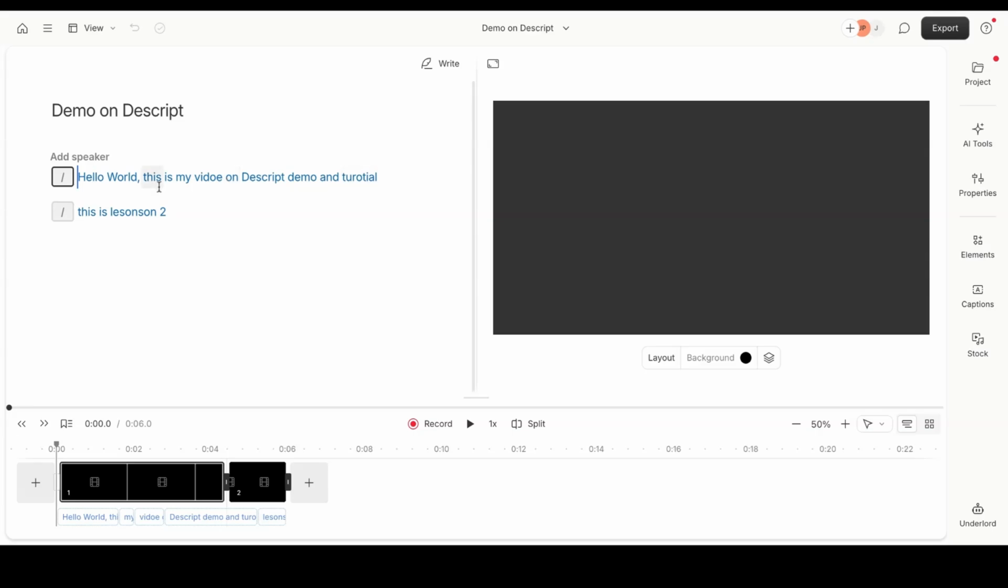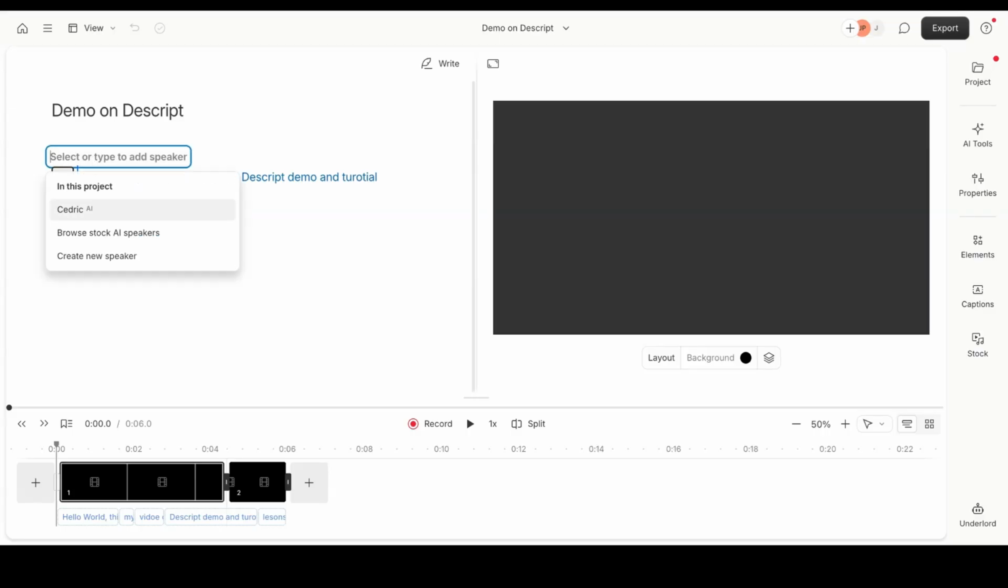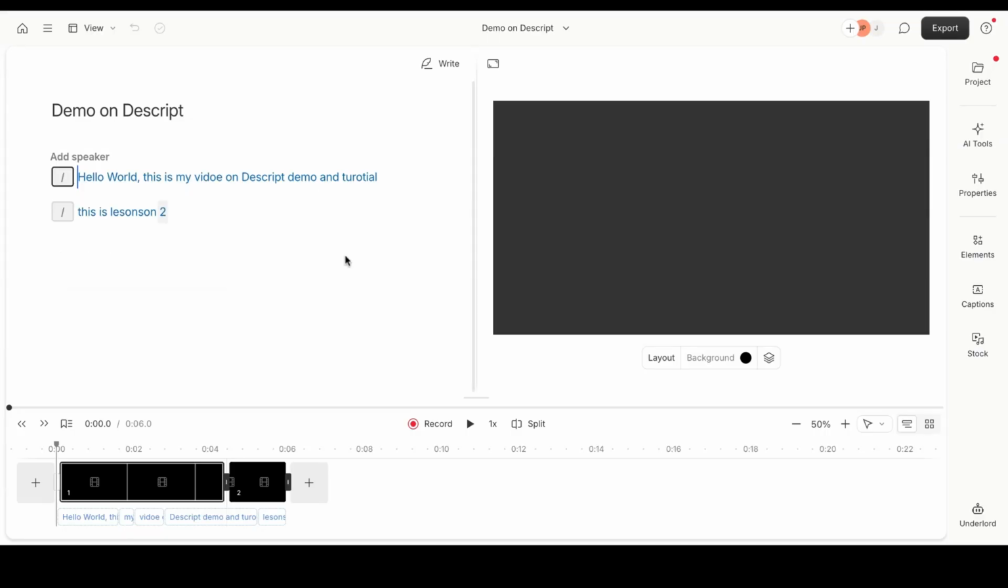Now, as you get comfortable and you're like, okay, I'm ready to record, then what you can do is add a speaker. And this is where I think it's really fun. You can take advantage of the AI speakers. You can also take advantage of creating a new speaker, specifically using your own voice that's already recorded and loaded into Descript. So that's part of what is going on here.